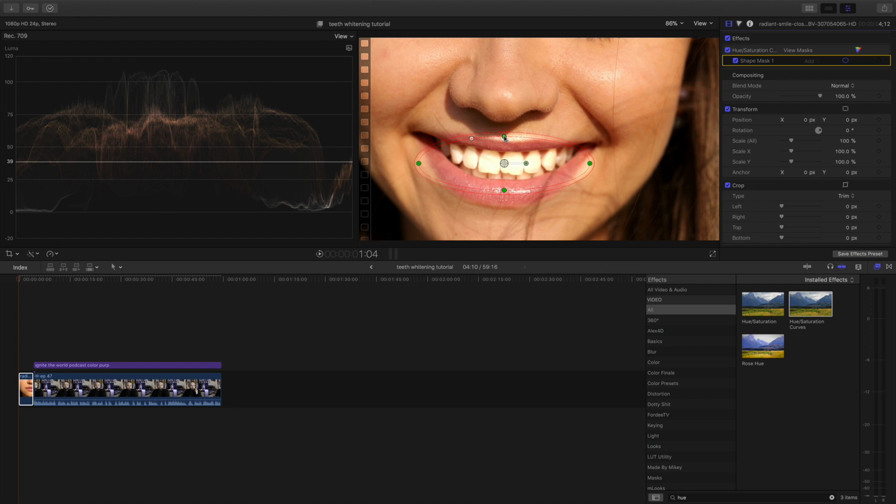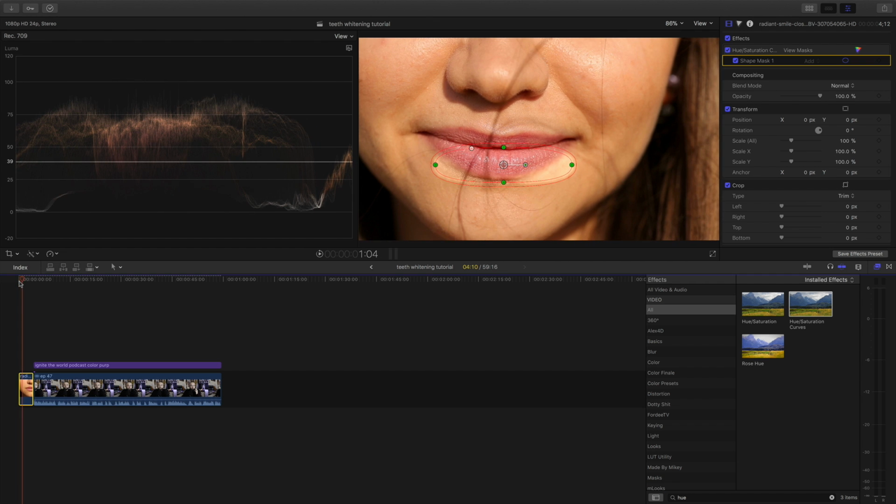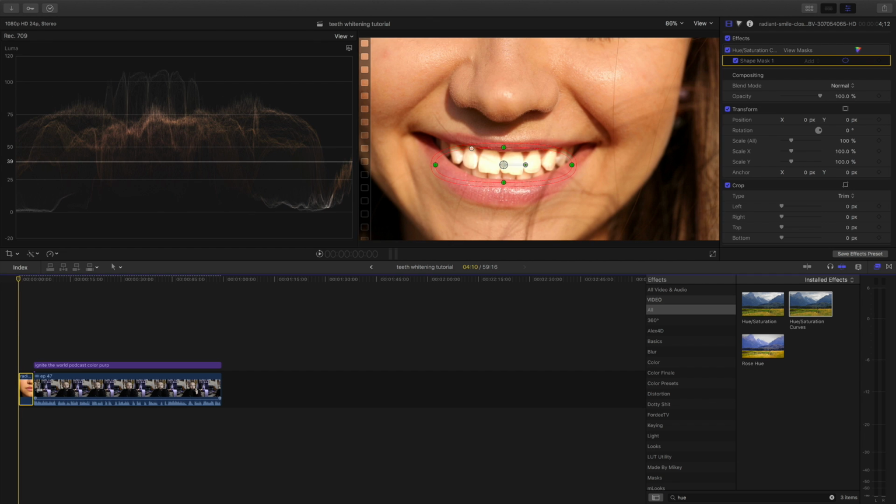Now, as you can see, there's a little bit of feathering around the teeth, which we might want to fix, because if we go overboard, you can see a white over the mouth when we just really want to focus on the teeth. Now, the good thing about this too is we can also keyframe.